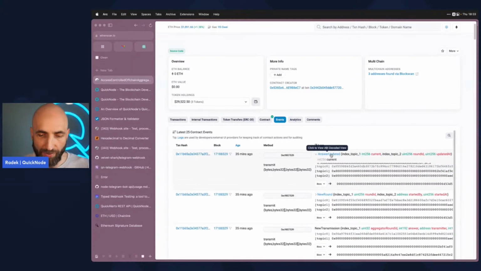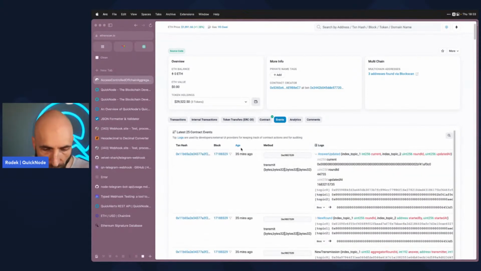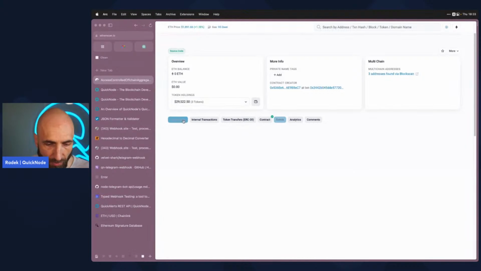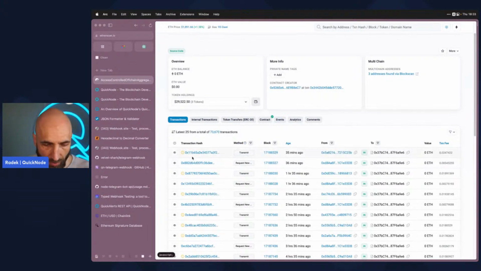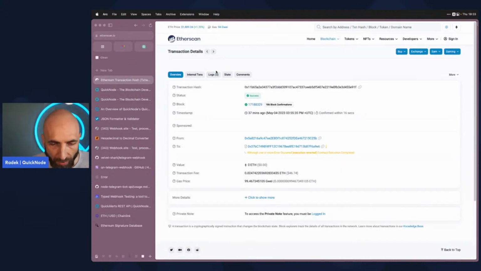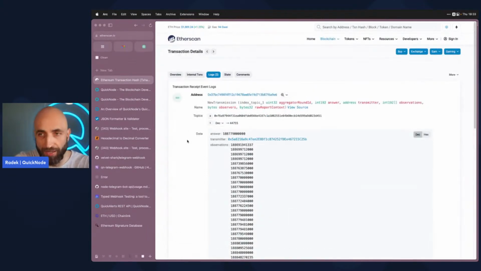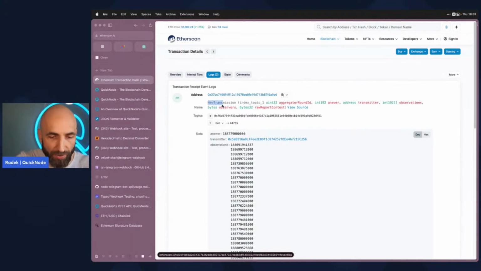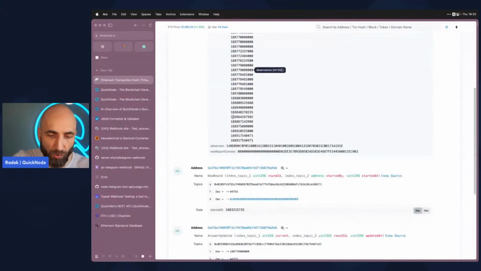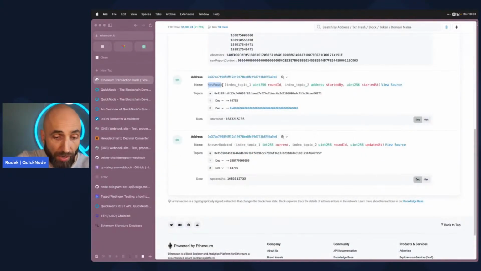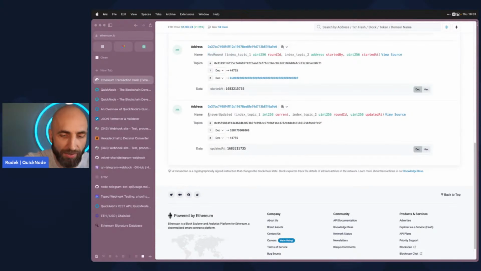And the way it happens is when we go, maybe let's have a look at the transaction list. Transmit, like 35 minutes ago. That was probably it. So this was the transaction where that last update happened. And we are looking at this event here, not new transmission. This is not what we care about. Not new round. This is not what we care about. What we care about is the event called answer updated. And answer updated has these topics.